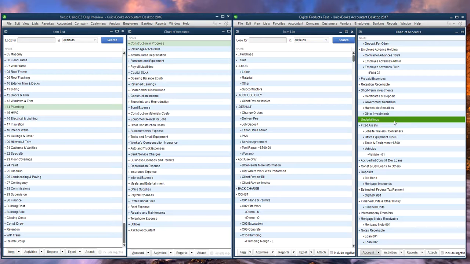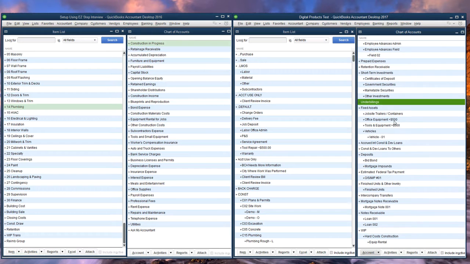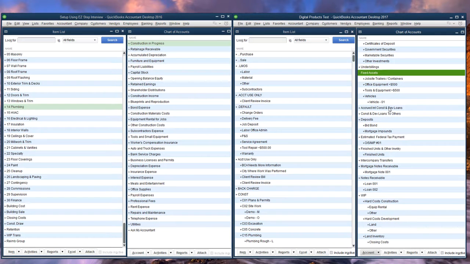Underbillings and overbillings only apply in certain situations, and if you're a contractor that needs that, you understand it. Most of the files don't come with that because it's not necessary. So fixed assets, we show you a way to track your job site trailers, office equipment, tools, equipment, and vehicles, and a whole lot more. This is really important that you track your fixed assets correctly. Again, if you're a builder, you'll understand this, the accrued interest cost and development loans.